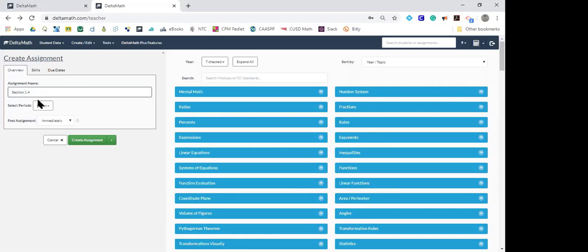You've got to name the assignment. Now, we don't have to worry about specifics here because we can assign anything we want within that. So whether by section, by number, by chapter, chapter review, whatever it may be, we're going to pick the classes that we want. So let's just do 1st, 2nd, 6th, and 7th.